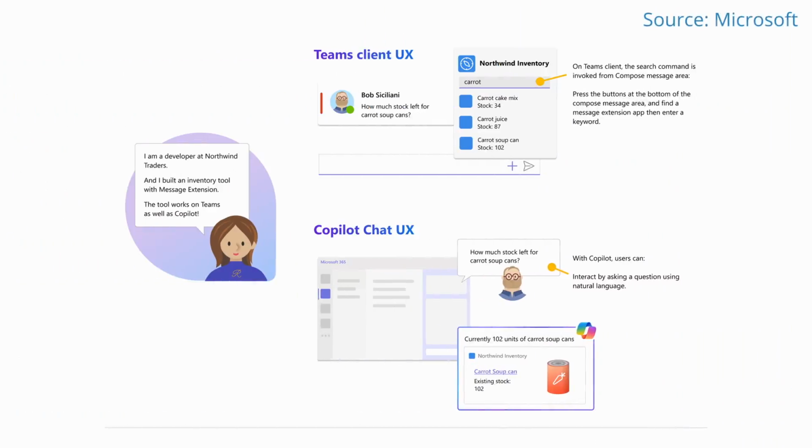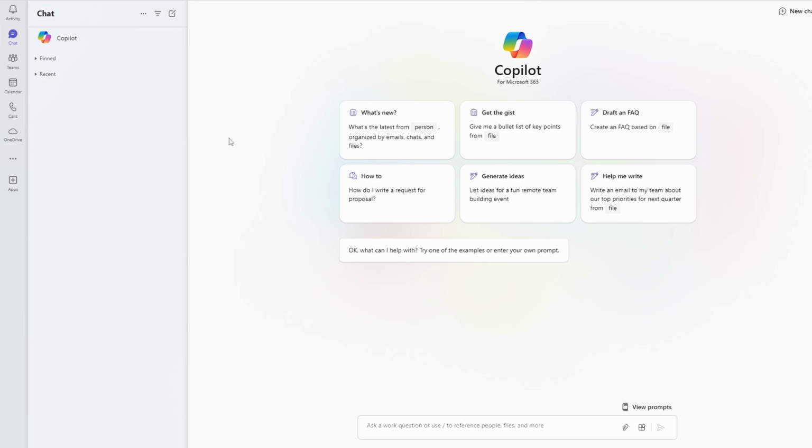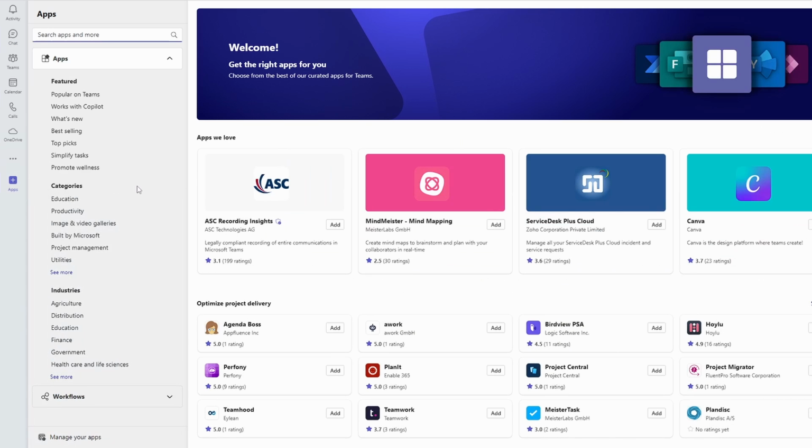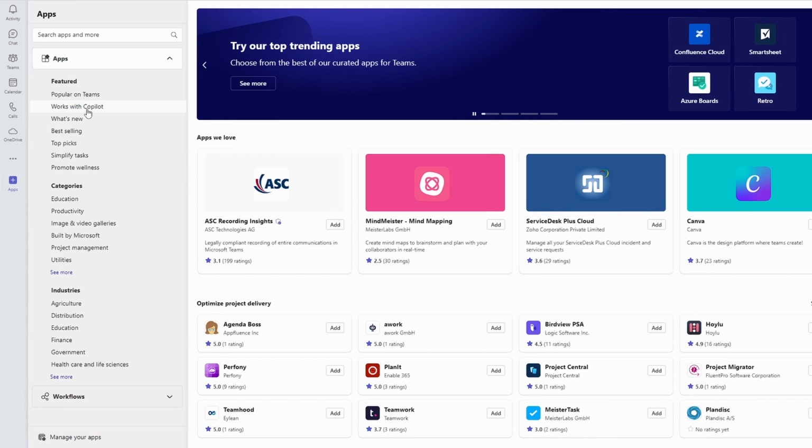These are the tools that allow you to push a service-connected adaptive card into your Teams chats, so you can take actions on your business app or SaaS product right there in Teams. You can add them into Teams from the Teams app catalog as a user, or you can deploy them to users as an admin. And there's now a new category of app, flagged as works with Copilot.